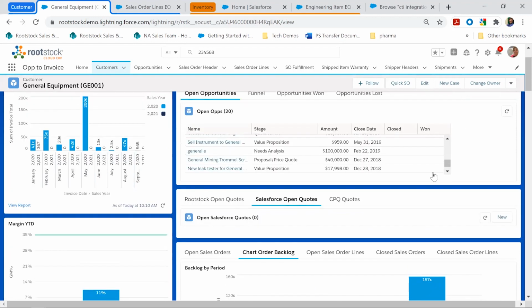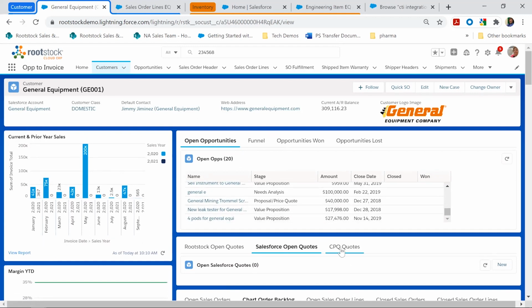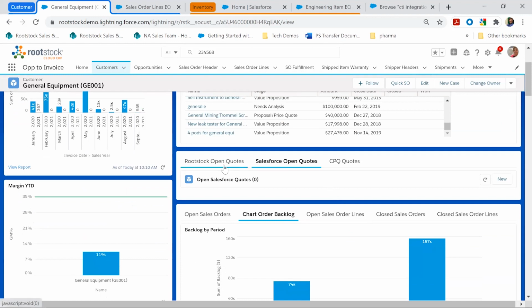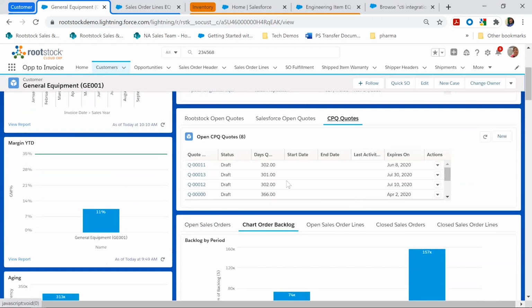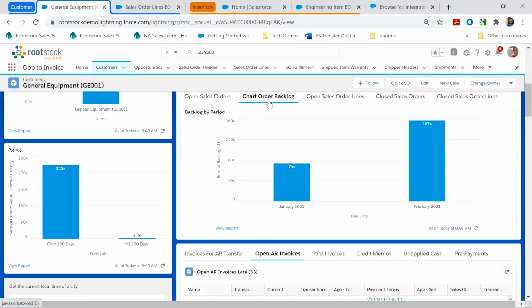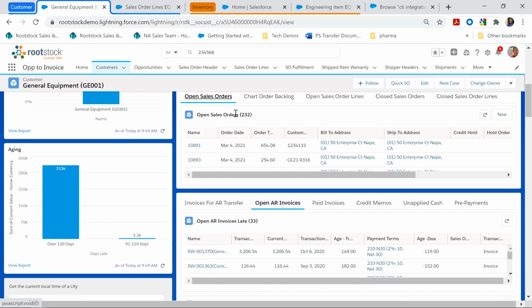Okay, so we're looking at things like what are the open opportunities, current and prior year sales history, open quotations. There might be a variety of quotes that are open, so here we have some quotes that have come in from Salesforce CPQ. On the left, we're looking at the year-to-date margin on these orders from this customer. We might be looking at a backlog chart or open sales orders that are unfulfilled at this point, open invoices, an aging analysis to the left.